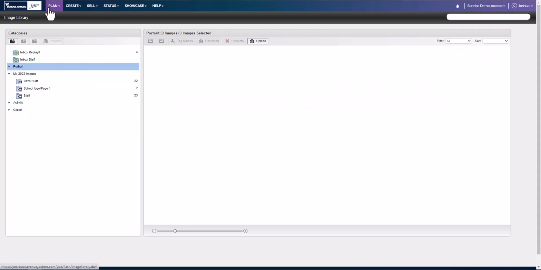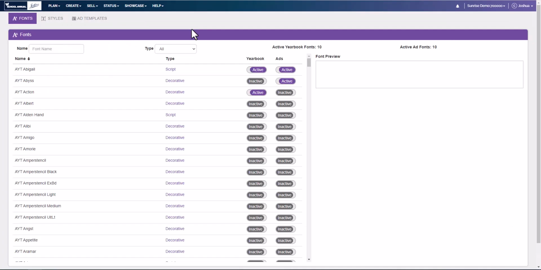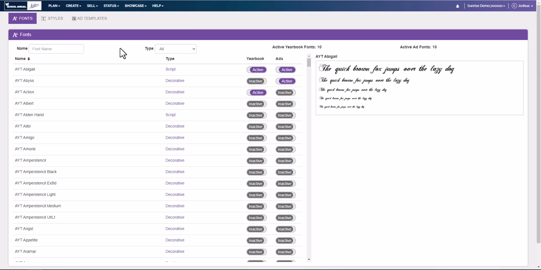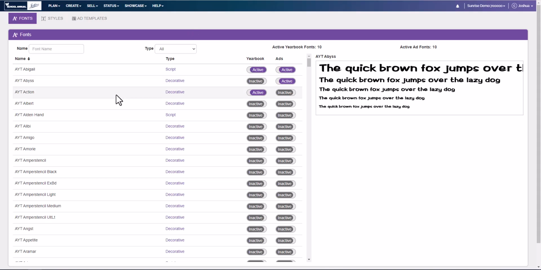Next, we're going to talk about fonts. So we're going to come up here to Plan. We're going to come down to Fonts. Here you can select different fonts for your yearbook or for your ads. You can also select the same font for both. To do that, you can simply click on the font that you want to look at.